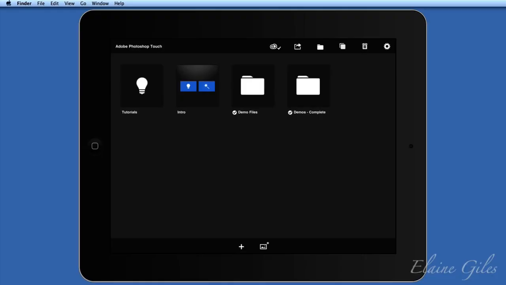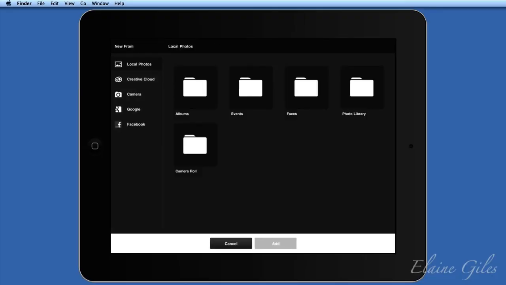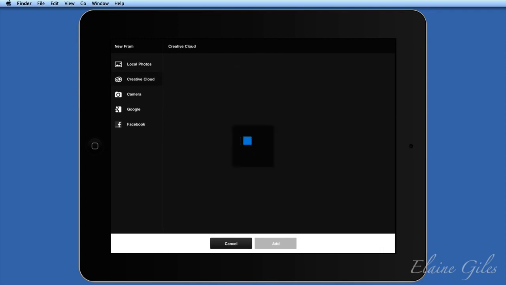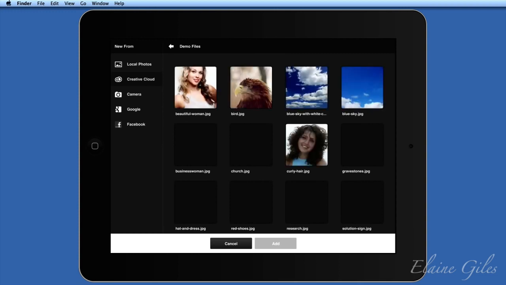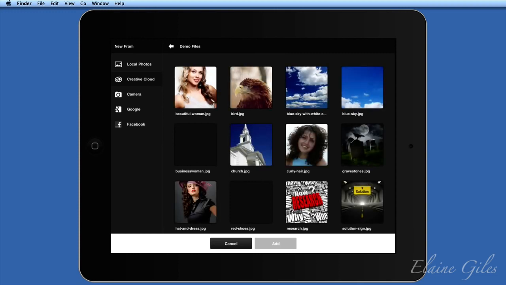Right, so what I'm going to do is start here, and go to Creative Cloud. So what I have are my two folders on Creative Cloud. I have my demo files and I have complete versions of my demo files. As you can see, you can use local files, you can also use the camera, you can search Google for images, and you can bring in images from Facebook as well. So what I'm looking at doing is looking at these demo files, and they are loading in.